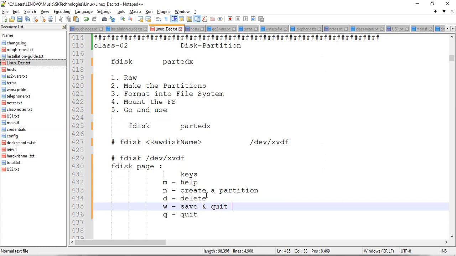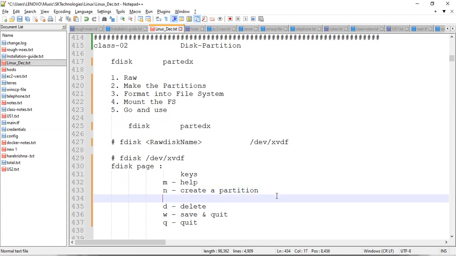Once you have created a partition, if you want to list it out, p is to print the partition table. In the fdisk prompt only these keys will work, guys. Sometimes in interviews they will ask what these fdisk keys are. Then l is to list out all the keys.